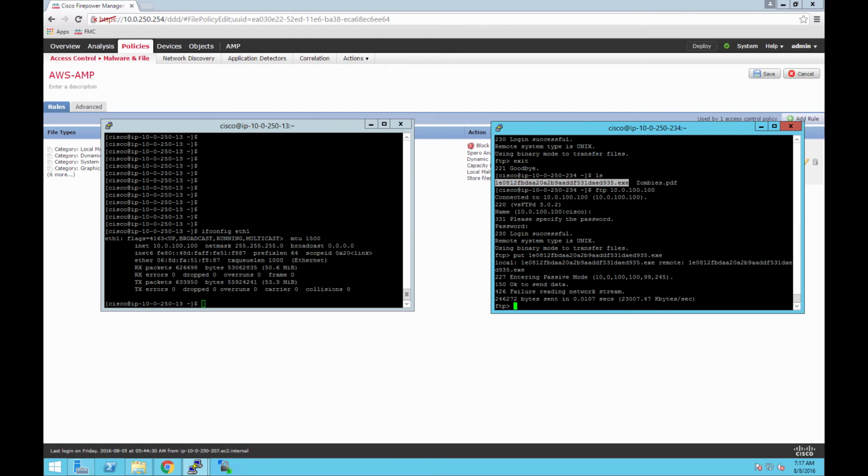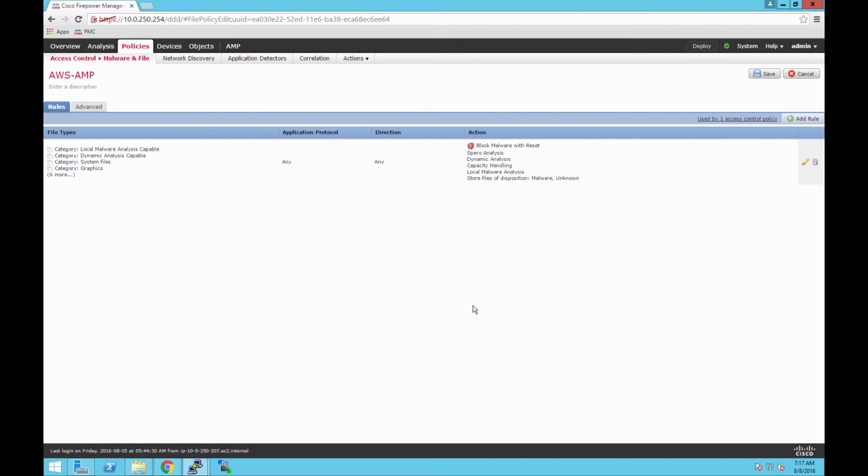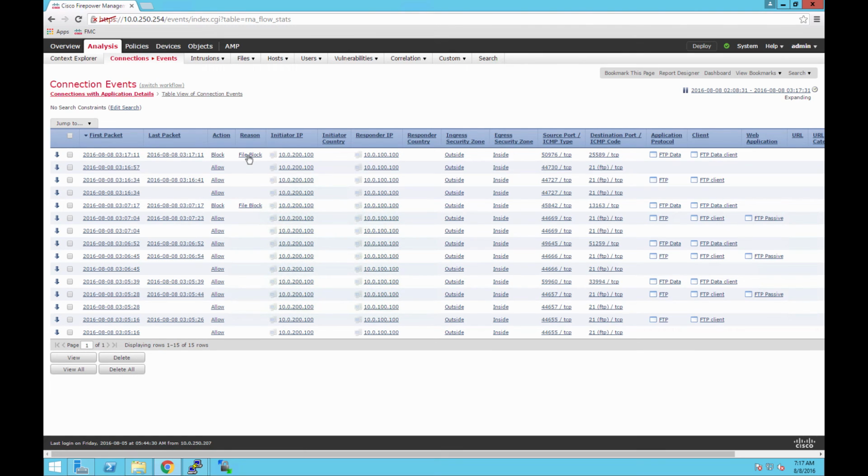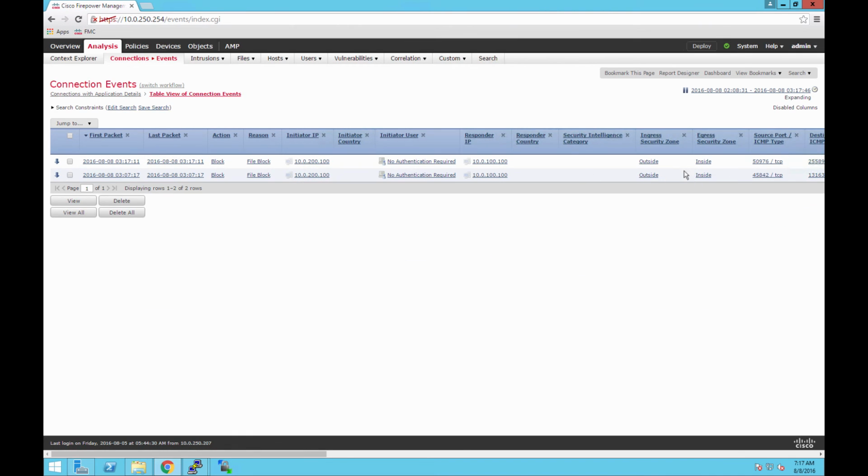Okay, so this data transmission failed because it is unable to read the network stream. Let me go ahead and see the logs here. Let's go to analysis, then connection events. Under events, we can see that one session was dropped. The initiator was 200.100, my outside machine, and 100.100 was my internal FTP server. I'll click here, and all of this happened over the FTP protocol.